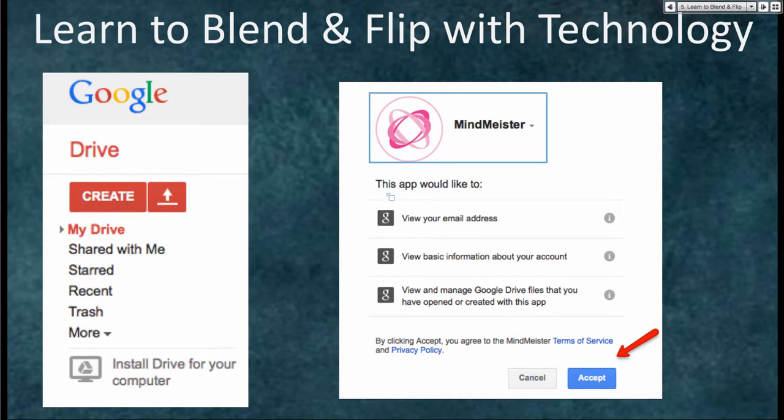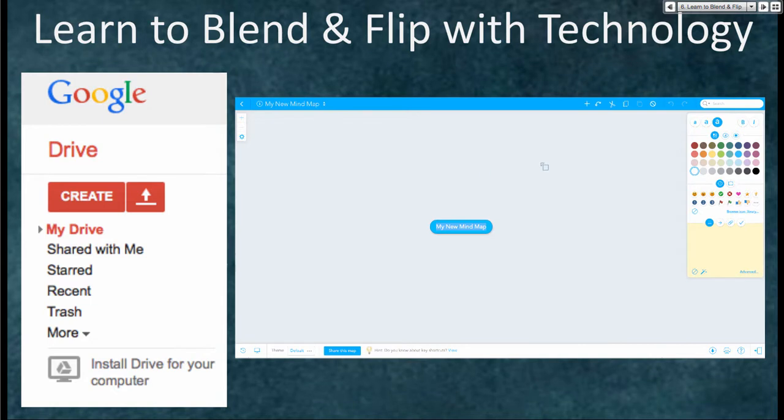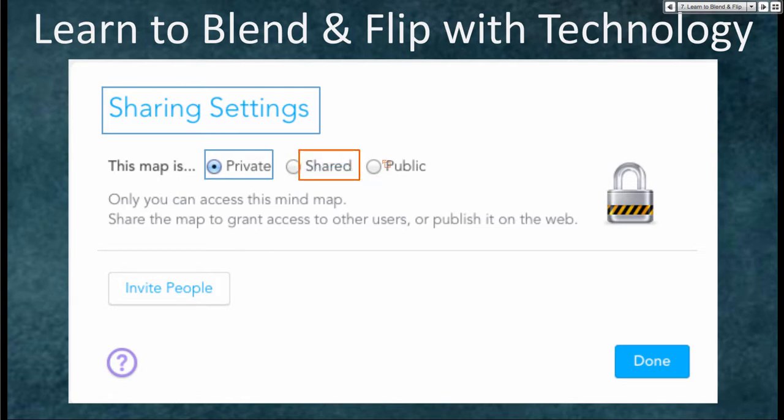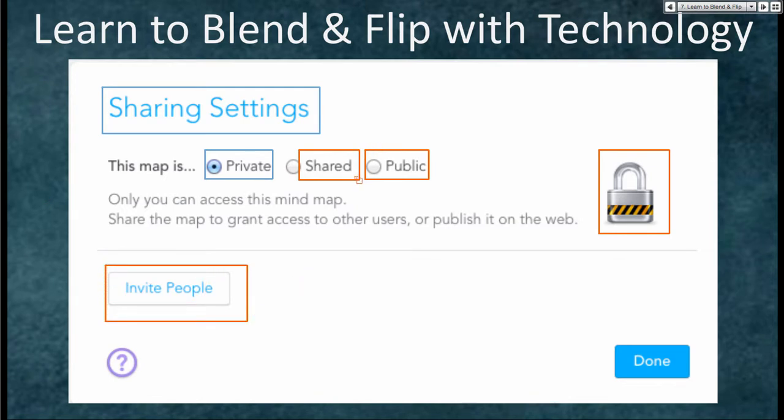So all you need to do is connect your apps with your Google, accept, okay, and then you get into a mind map, and this is what it looks like. By the way, Moodle also has a mind map. It's not as sophisticated as this one. All right, and then you share the settings, okay? Now you can share the settings. You can make it private. You can make it shared, which is like sharing the link with people, or you can make it public. Okay, it's up to you how you do it. You can invite people if you make it private. If you make it public, you just share the link and then you click on done.